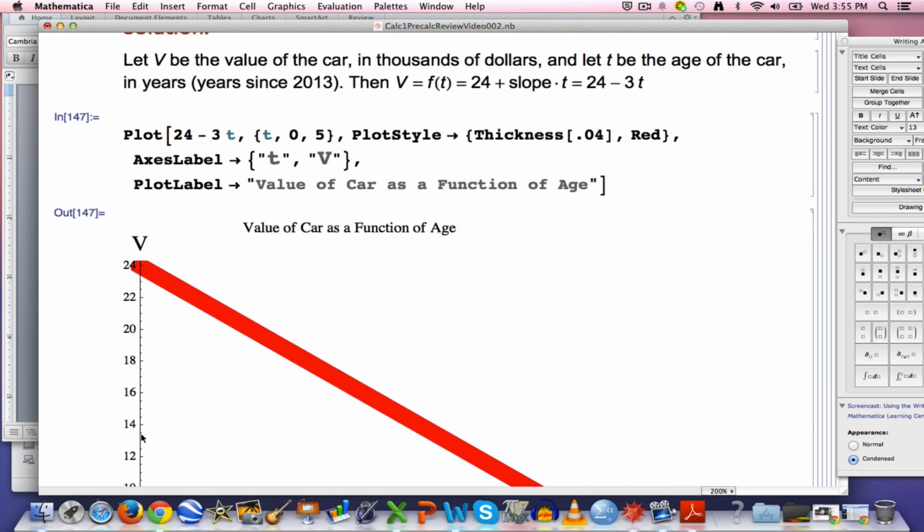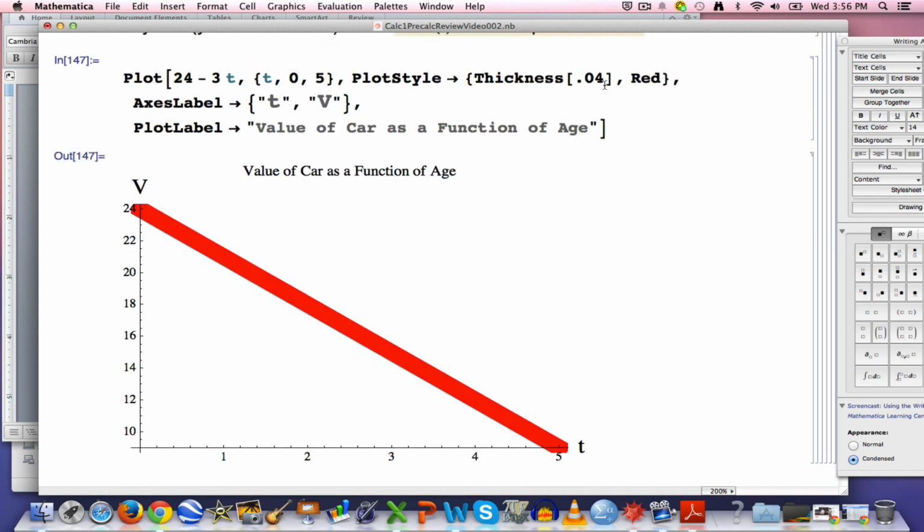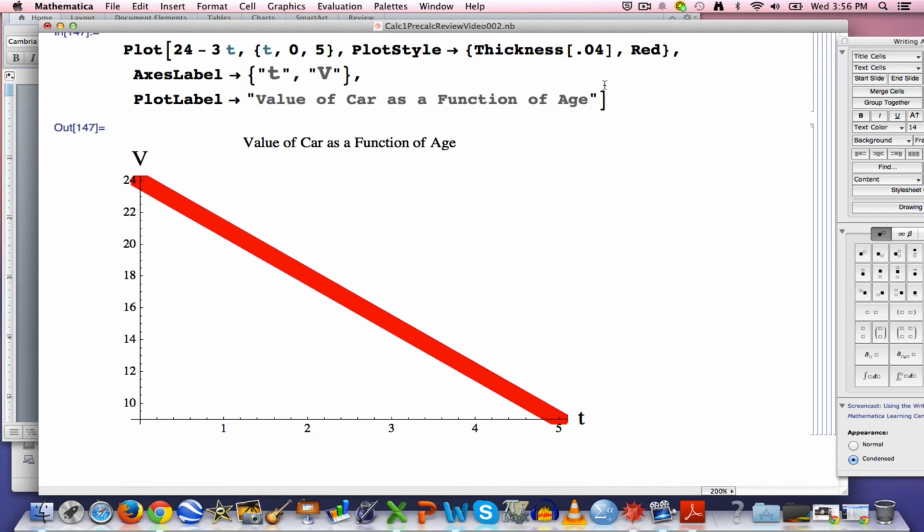You should be able to, of course, check that by plugging t equals 5 into the formula. You get 24 minus 3 times 5. 24 minus 15 would be 9. $9,000 would be your estimate for the value of the car when it's 5 years old. Again, we're not addressing issues about whether that's accurate. We're just coming up with the basic linear model.